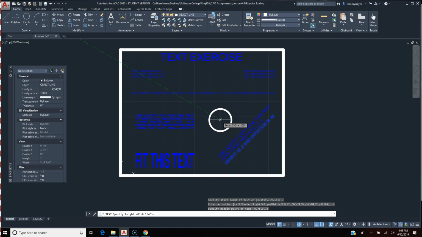The text height is at 0.5, and let's see, angle of rotation, you can see right here it's at 45. It remembered what we did last time, so we need to set it back to 0. Now it's at 0. Type in 22, call it a day, control S for save, and done. That is assignment 8A.